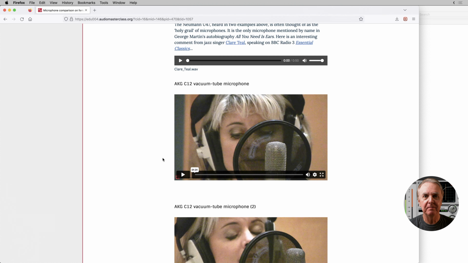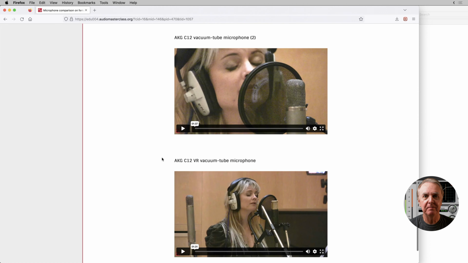And we've got the great competitor for the Neumann U47, which is the AKG C12. That's another really, really classic microphone. And if you want to have one yourself, well, they're not made anymore, not the original vintage versions anyway, but you could be looking at somewhere up to $10,000 to buy that second-hand. It's a lot of money.